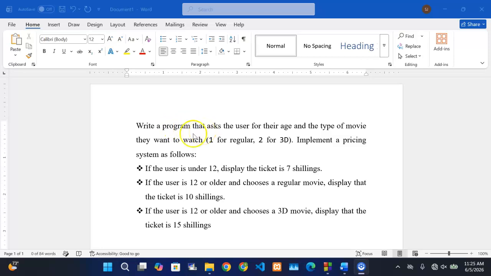So today I want us to look at this question just for clarifying a few issues. Write a program that asks the user for their age and the type of movie they want to watch: 1 for regular, 2 for 3D. Implement a pricing system as follows. If the user is under 12, display the ticket is 7. If the user is 12 or older and chooses a regular movie, display that the ticket is 10. If the user is 12 or older and chooses a 3D movie, display that the ticket is 15.